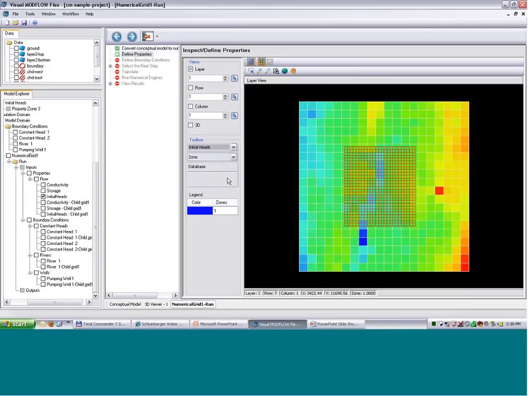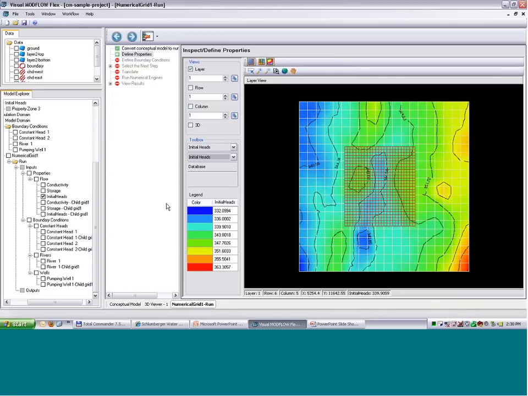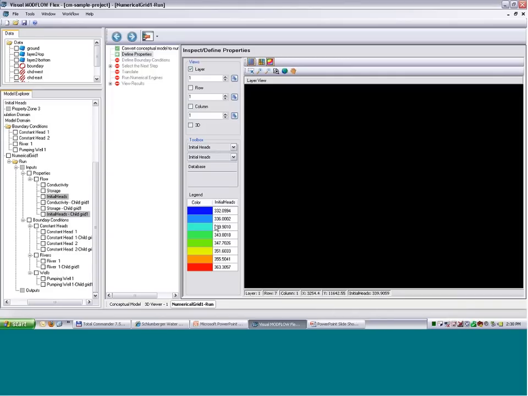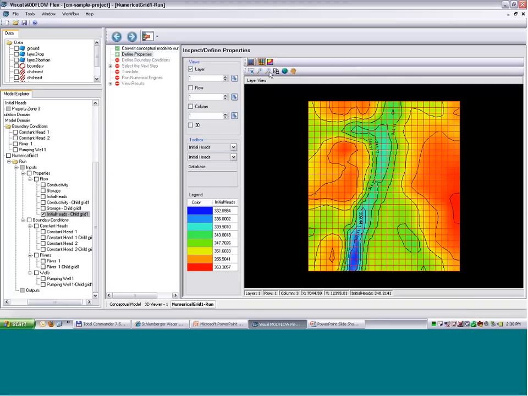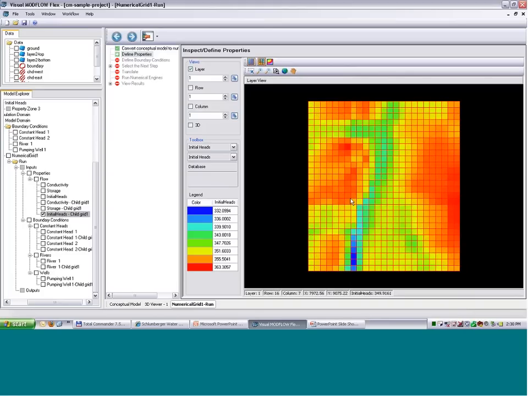If you take a look at initial heads, you can see that you have distributed values for the initial heads. You can mouse over and see what the initial head values are. And you'll see, if we turn on now the initial heads for the child grid, that you have much higher resolution values in that region of interest.